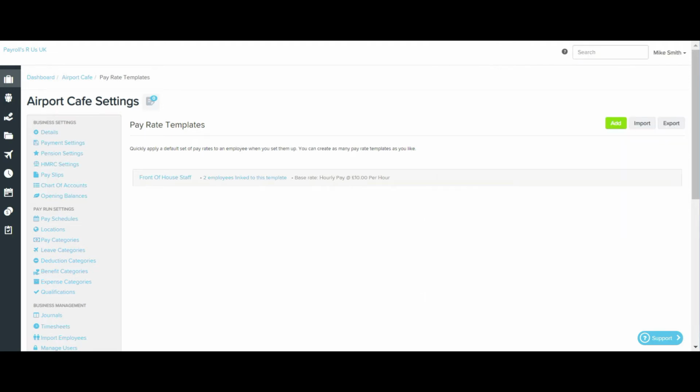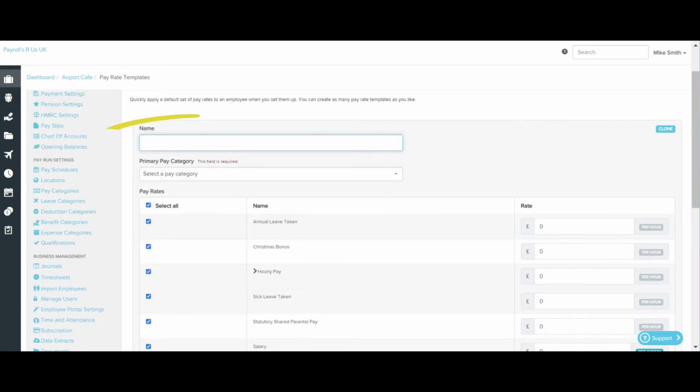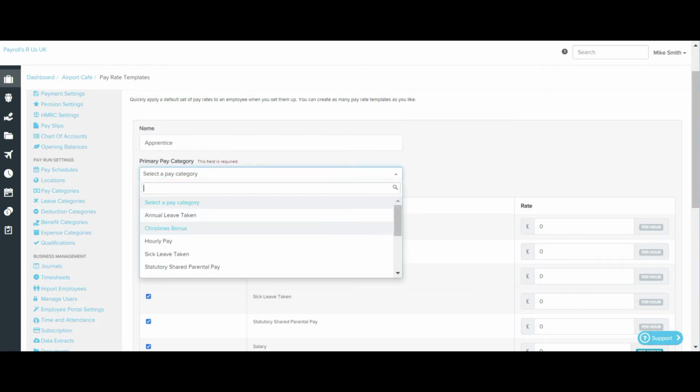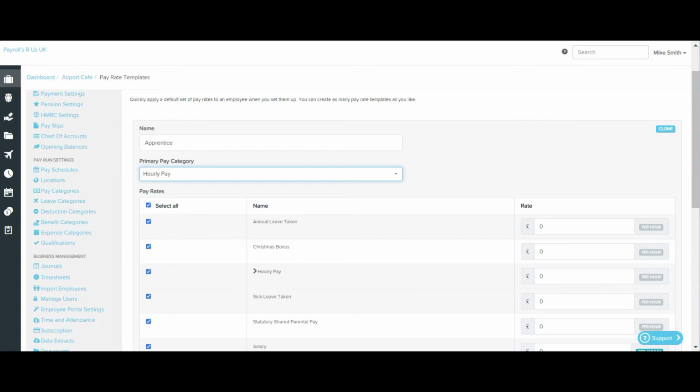To add a new Payrate template, simply click the Add button here. You'll then need to enter a name for the template here. You will then need to select the primary pay category. In this example, I've selected hourly pay, so this will be the primary pay category for this Payrate template.